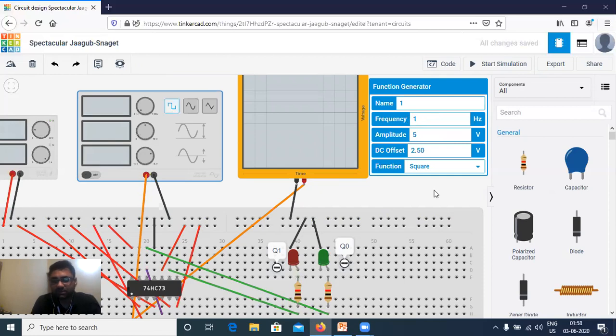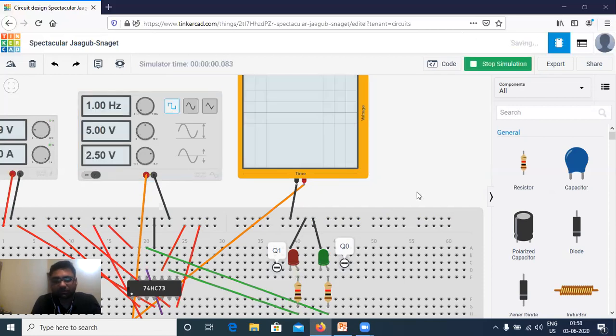1 hertz. Let's see. See, 1, 2, 3, 0. Fine. So we have seen the asynchronous counter operation.